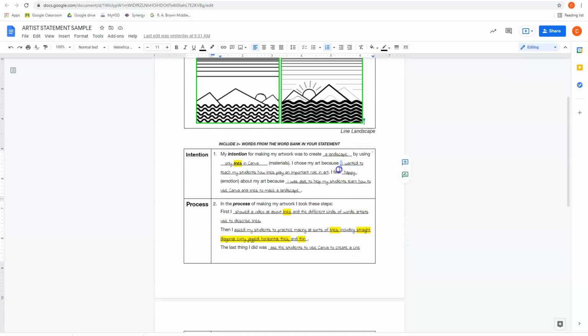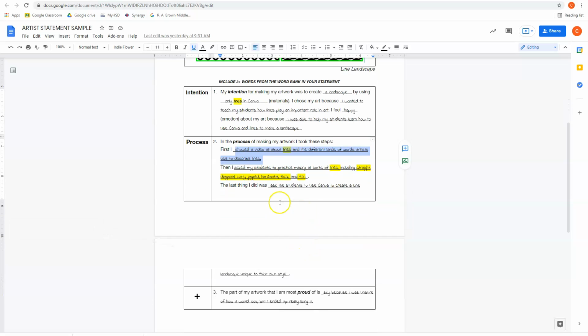Okay, so everywhere that you see this text that looks like it's maybe a handwritten text, that's what you'll want to delete. And then put in your own thing. So let's keep going. For process, it says, in the process of making my artwork, I took these steps. This is where you talk about what did you do? How did you start this project? How did you know what you wanted to make? And then what did you do to make it?